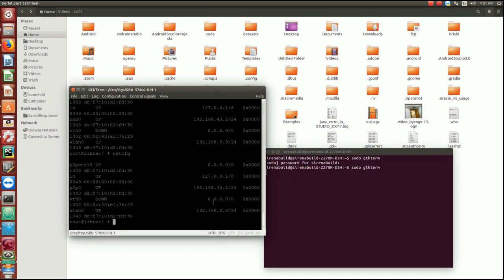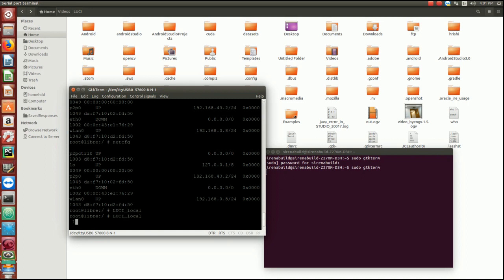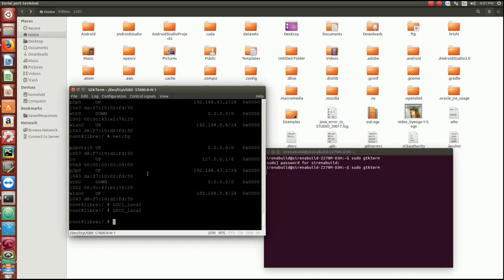Now to go into standalone mode, you need to put lucy local 1010. So when you put lucy local 1010, it's going to go into standalone mode, which means it's going to create its own Wi-Fi network. It's going to behave as a router, and you have to connect to it through your device. So these are pretty much the properties that you need to know about.